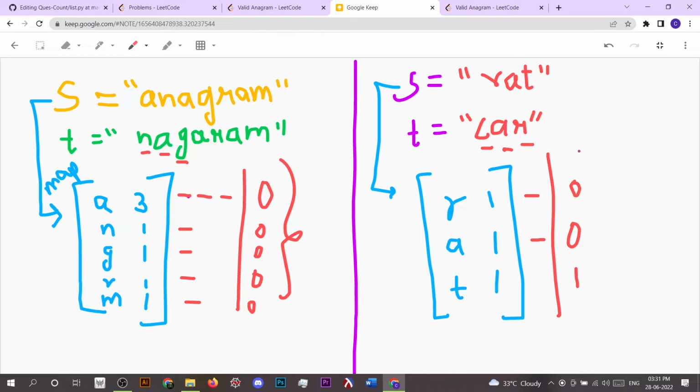So in this case, when any of the elements inside the map is not equal to 0, then we simply return false. This checks the condition that some of the elements of both the strings are not the same. And if this is not the case, that is, all the elements inside the map are 0, then we can simply return true. So this is a simple approach. Now let's try to code it.